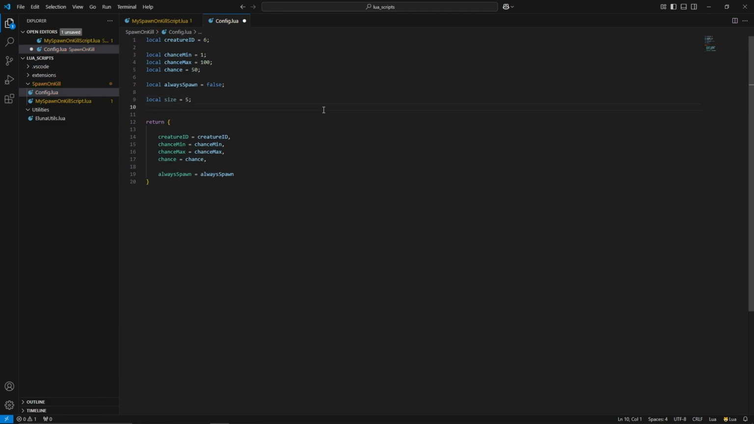Next, I want to give it like 5,000 health. So let's create a new variable, make it local, then HP, set it equal to, what was it I said? 5,000, I think it was, yes.